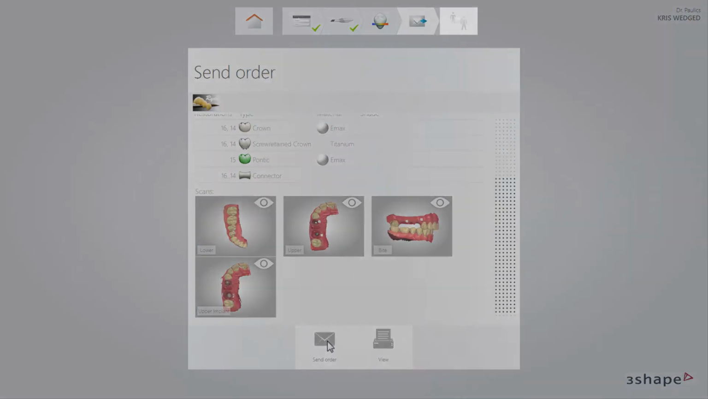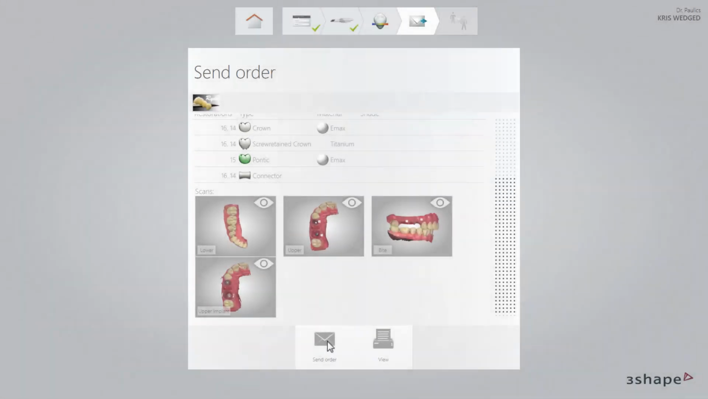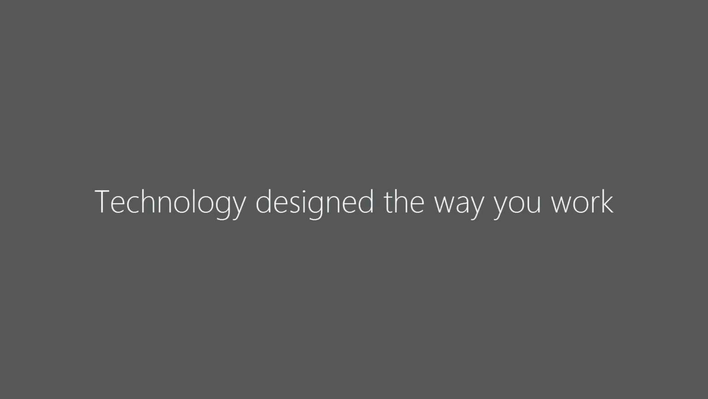When the order has been sent, 3Shape Communicate window will become active. You can use it for communicating with the lab, writing comments, and sending snapshots. Now you know the workflow for an implant restoration.